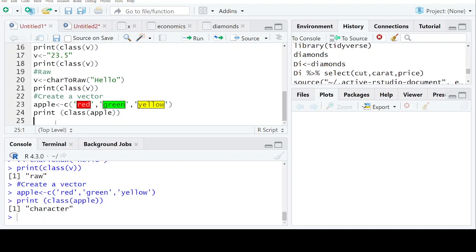All right, so in this session we have discussed the various types of data types: integer, numeric, character, complex, and raw. These were the five data types, and one was the logical one, right? So these were the six data types for R Studio.